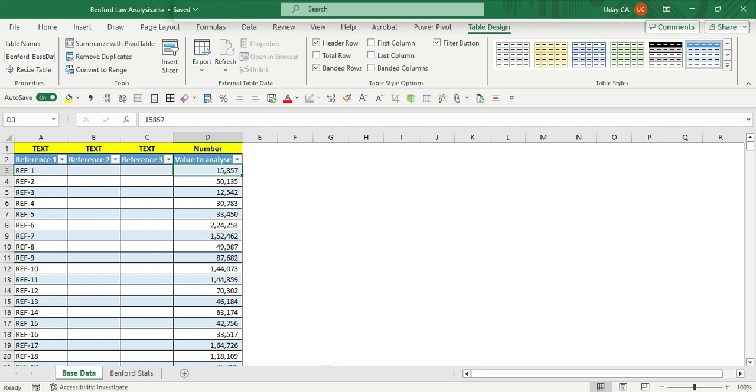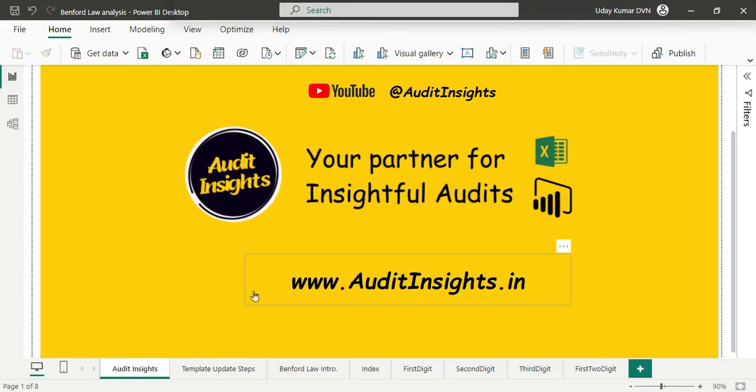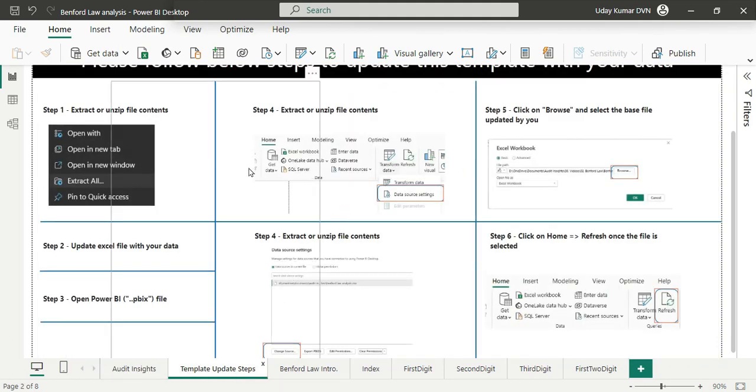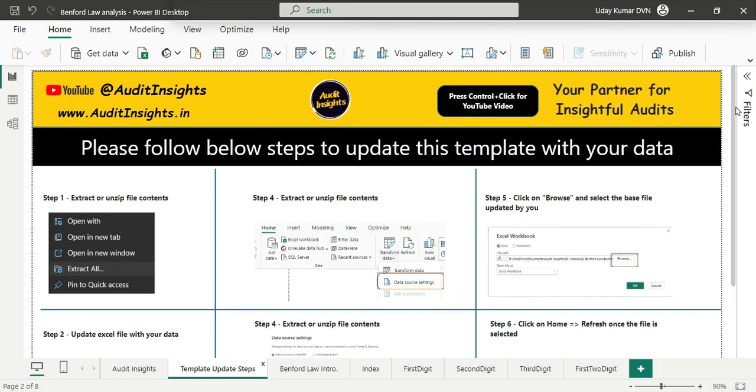Let's go back to the Power BI report template. In this template, the second sheet would demonstrate the steps that you would have to take to ensure that the data that you are updating is linked to this visualization. Step-by-step instructions have been provided, and also a YouTube video has been linked here. You can press Ctrl and click to see the step-by-step instructions on how to link your Excel file to this particular visualization.